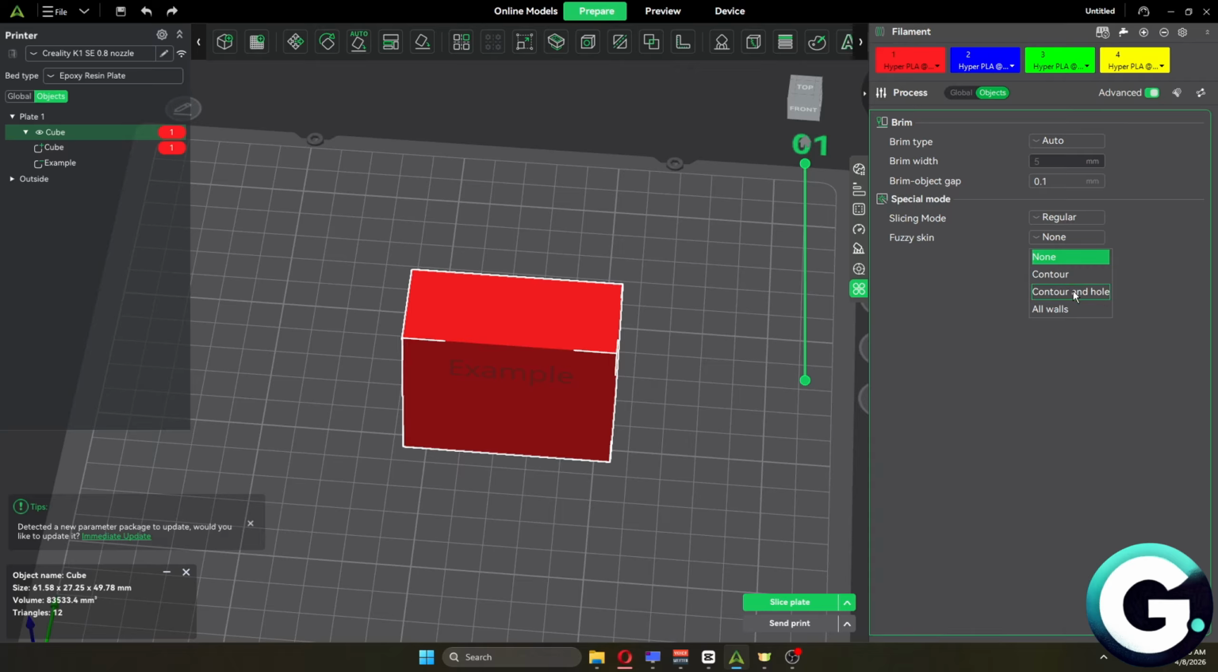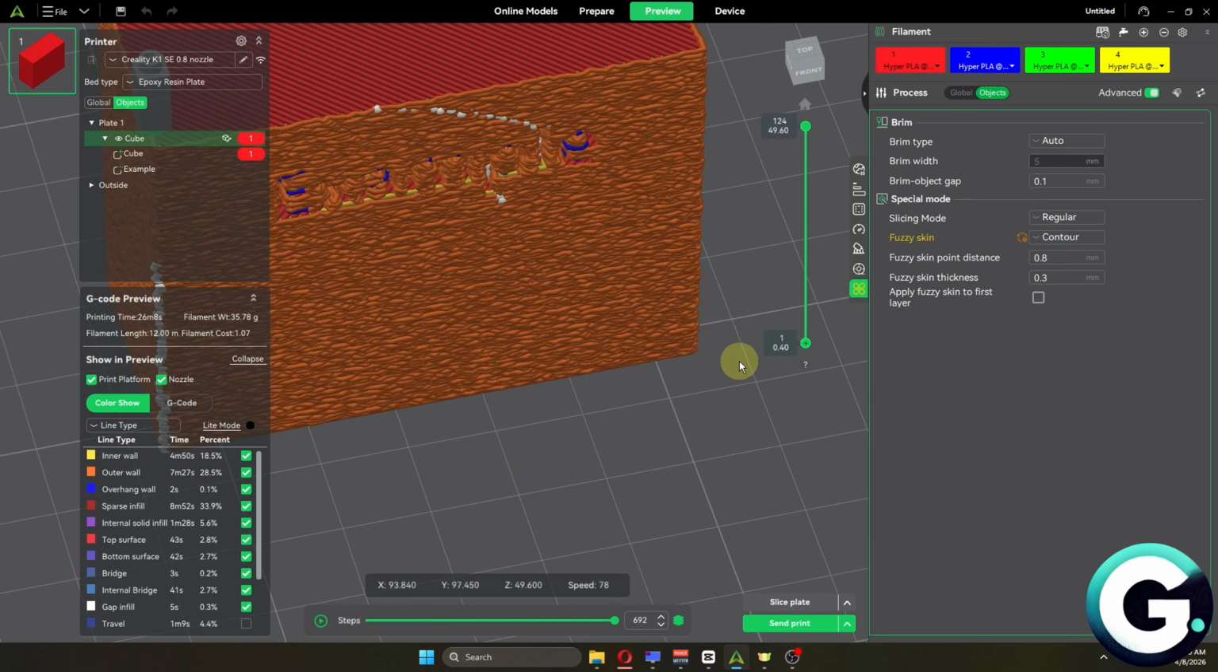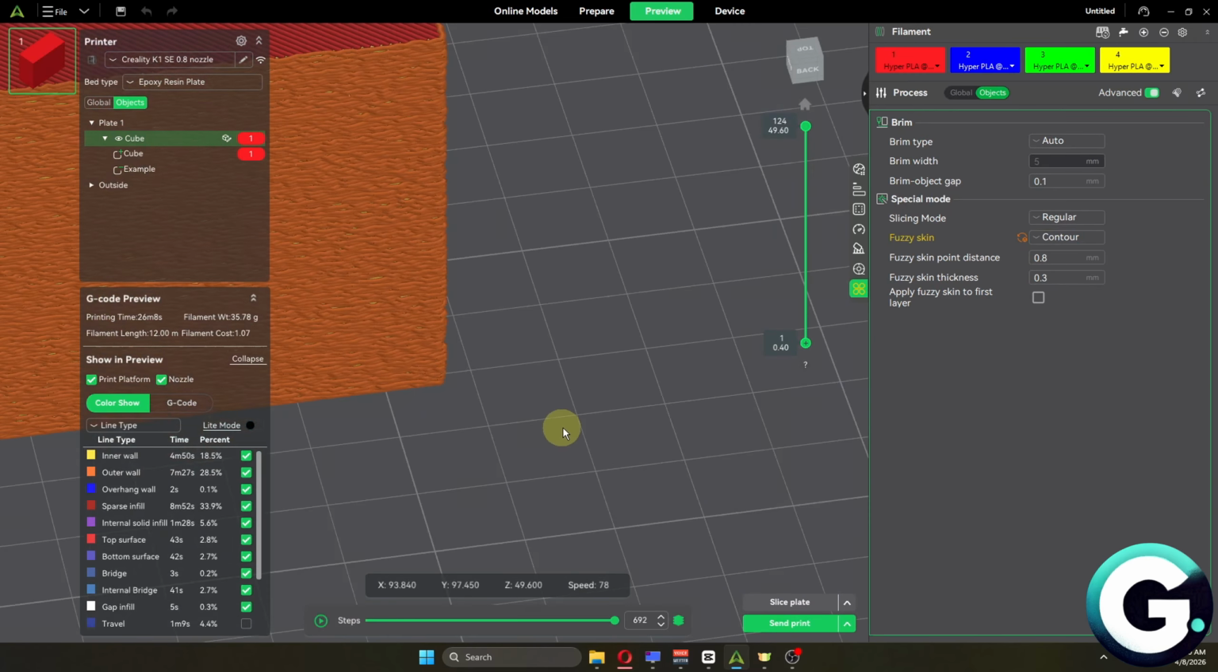We have the contour and whole and all walls. So in my case, I'm only going to be choosing contour right here. It will then allow us to configure additional settings of our fuzzy skin. But finally, if you click on the slice plate option, it will now apply the fuzzy skin onto our model.